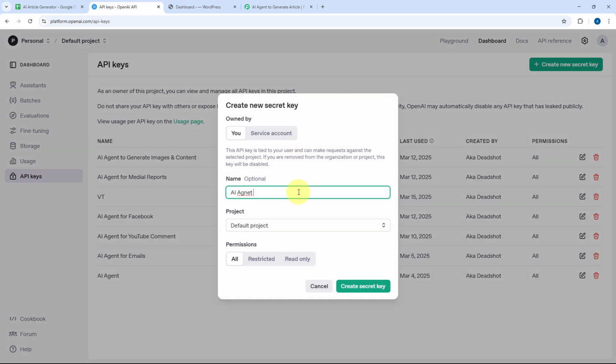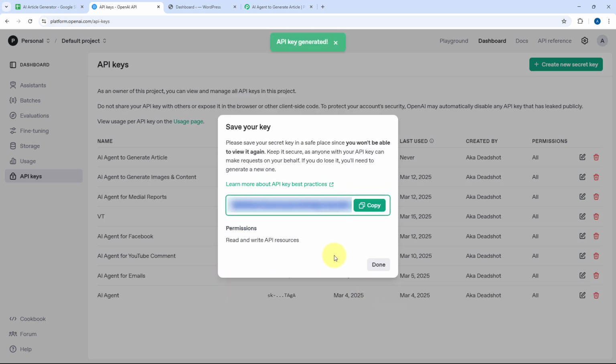Let's say I'll name it as AI agent to generate articles. You can basically give any other name as per your choice. Then after that, just select the project of your OpenAI account and permission as all, and click on this create secret key button. As we click on create secret key button, this API key is generated.